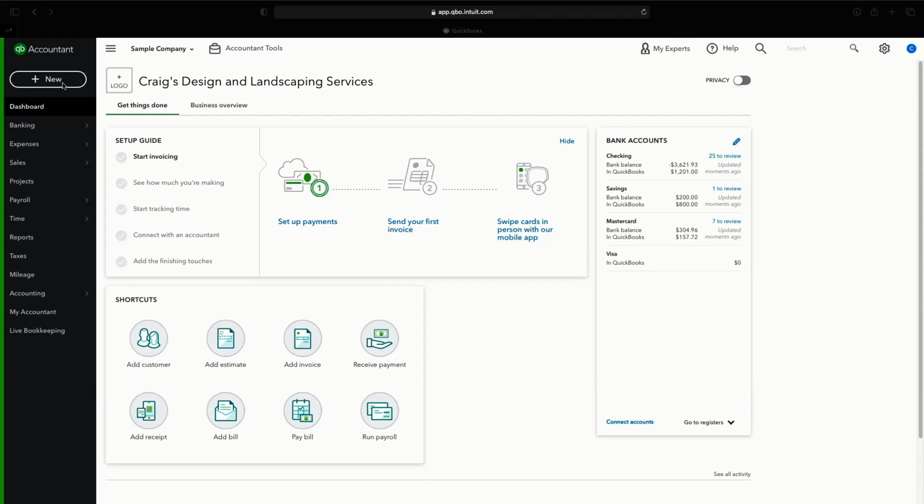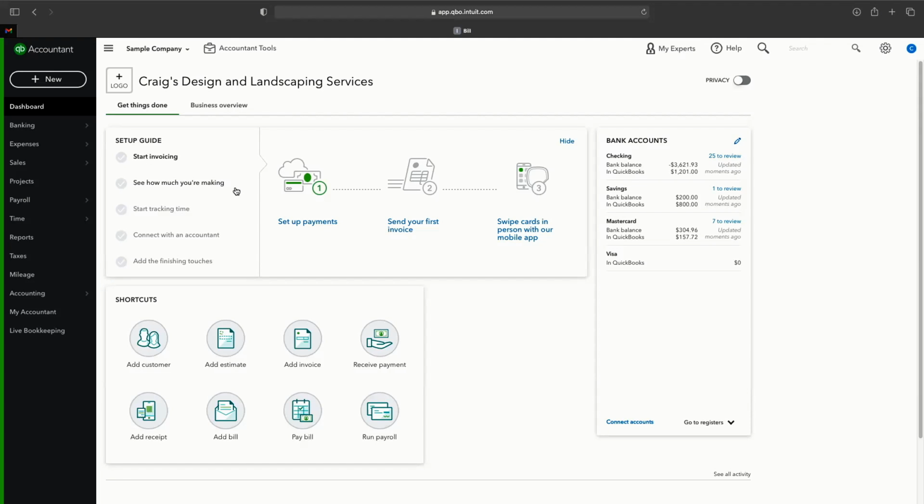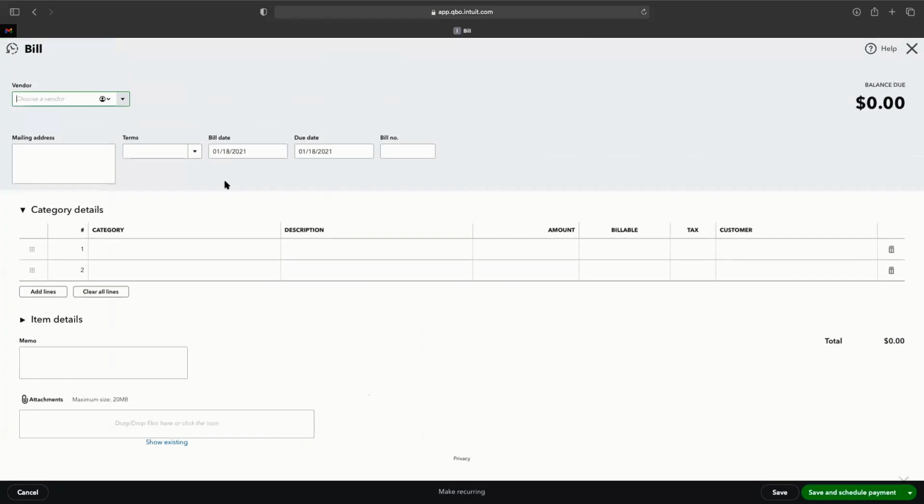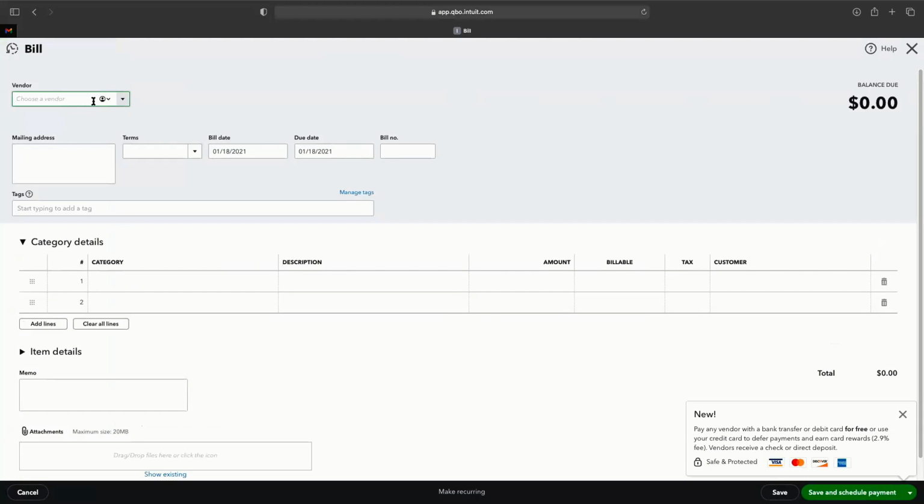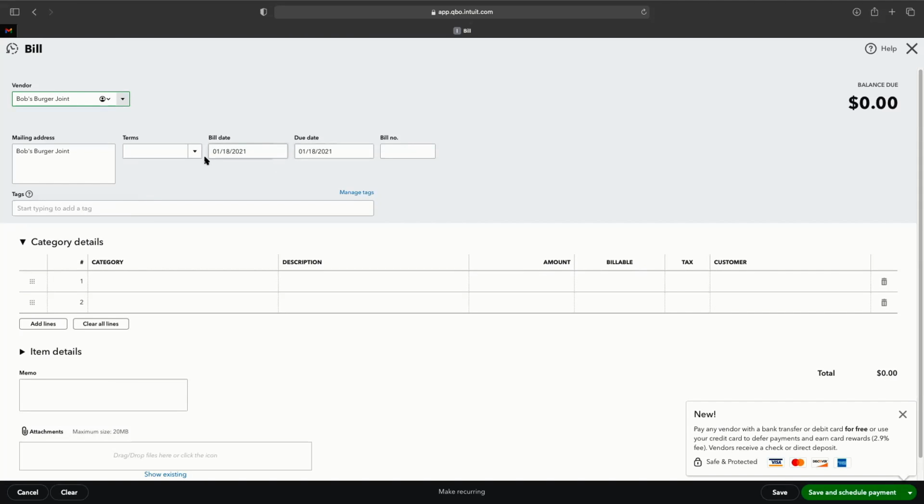Real simple process. We're going to click up here. We're going to start a new bill. All right, choose your vendor. You can start typing in, again, the sample company. I don't know who's in here, so we'll just choose somebody. Bob's Burger Joint. Okay, our terms, we're going to say net 10 and our bill number 1949.